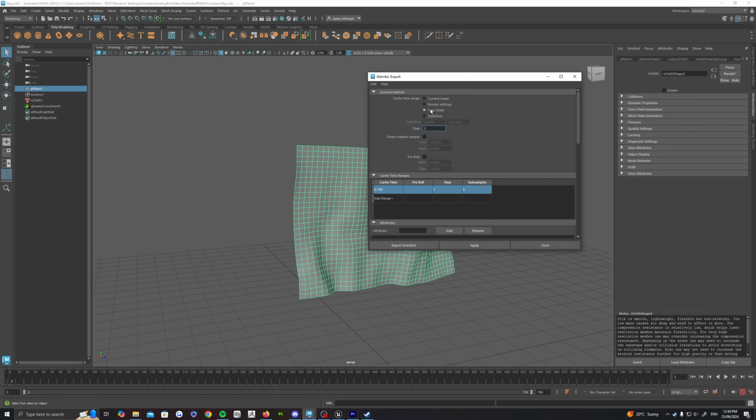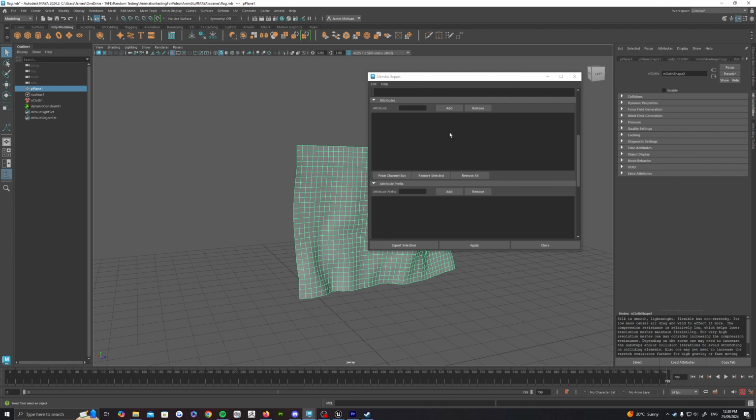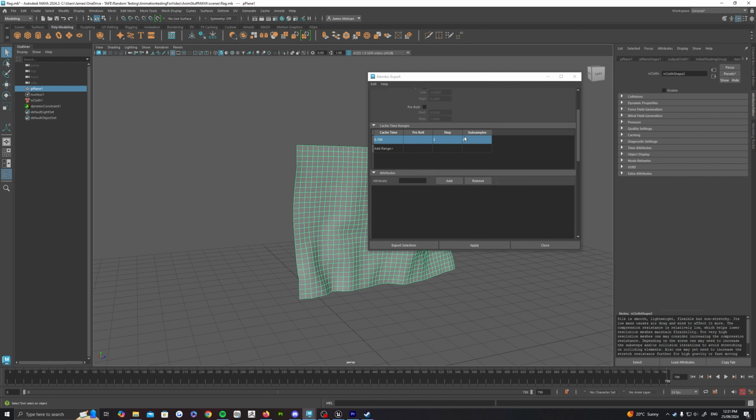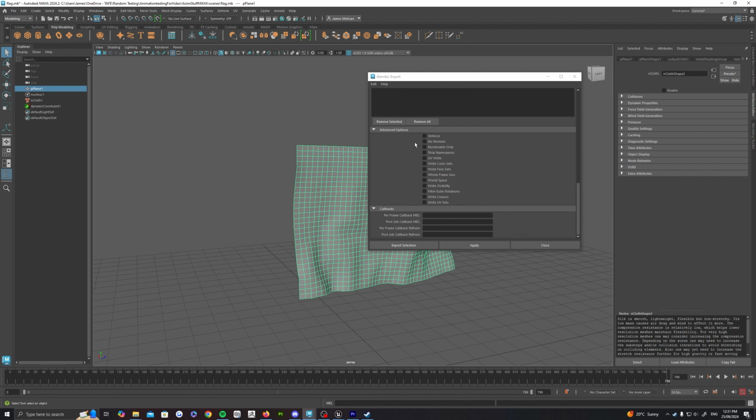That's fine. Time slider is good. My whole animation does occur over these 800 frames in my case. Everything else that we need is down the bottom. So you just scroll down. Most of this stuff should be pretty fine. But if you scroll right down to the bottom, there's a few advanced options.